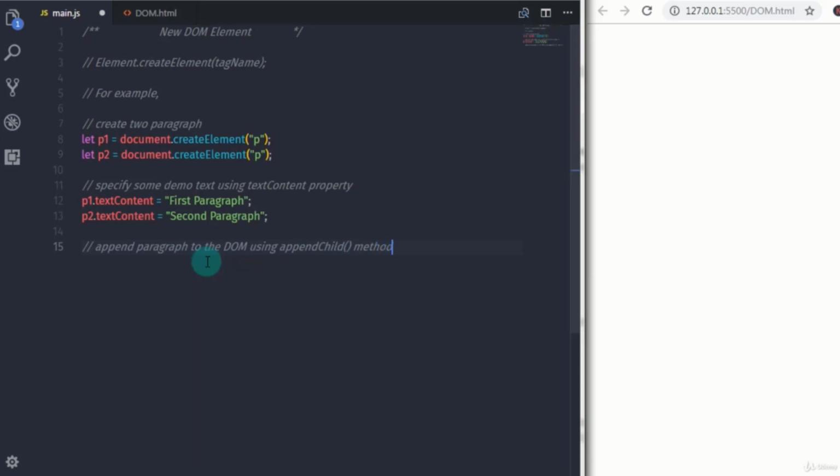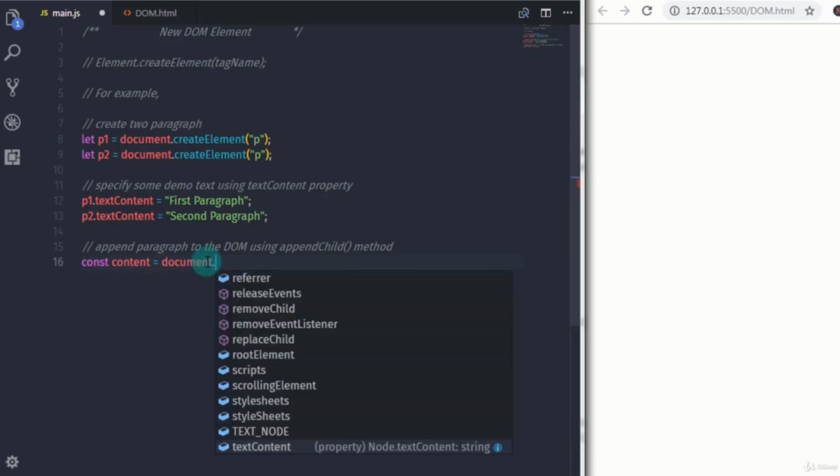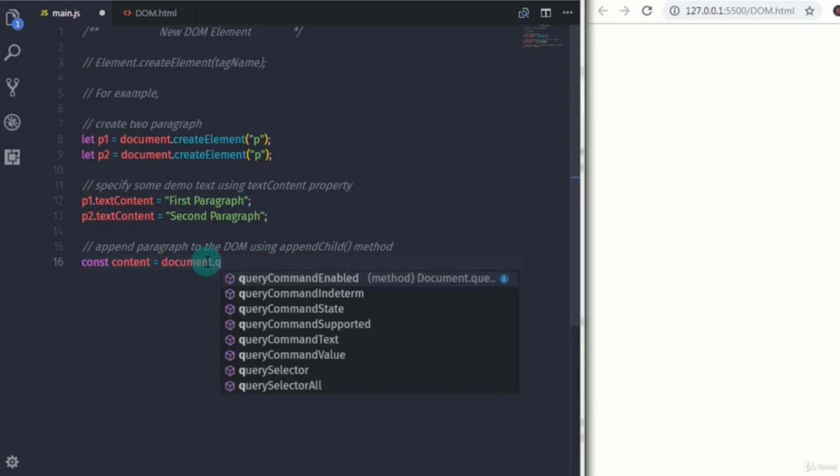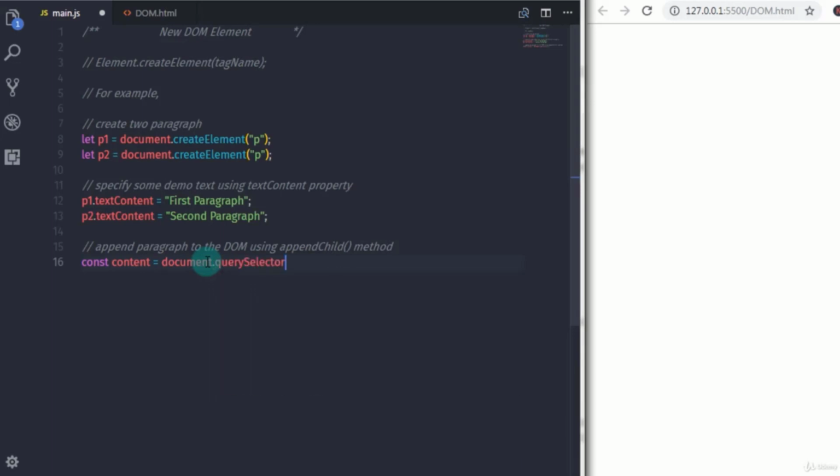Now to append this paragraph in the division tag, you need to first select the division tag. So I will say constant content is equal to, and here I will first select the division using the class name. I will say document.querySelector, and using the query selector I will select the division tag. So I will say .content, right? So this statement will select the division tag.